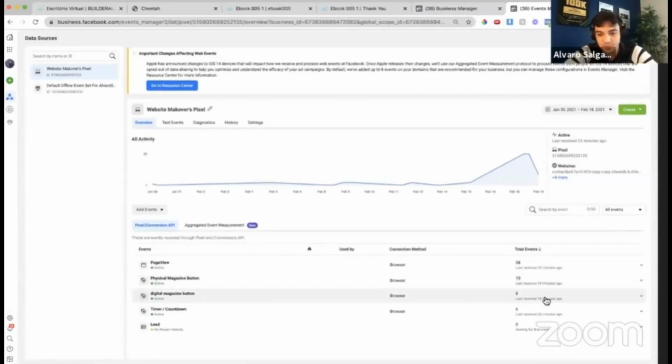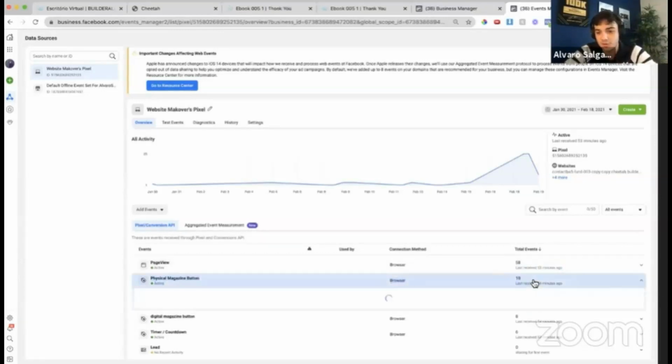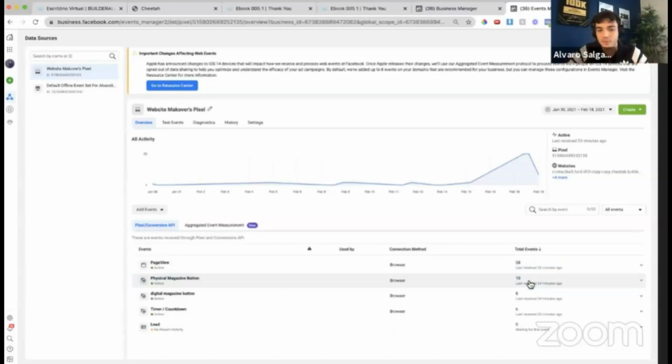And here you can see, for example, I had 58 people who accessed my funnel. And of the 58 people, I had 10 people clicking on the physical magazine button. So people tend to like the physical magazine better than the digital magazine. That's just an example. I was the one who was clicking on the button. Now, how do you do this? Well, it's very simple. You need a pixel.